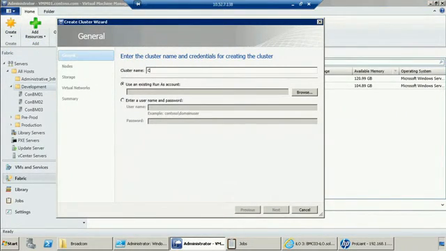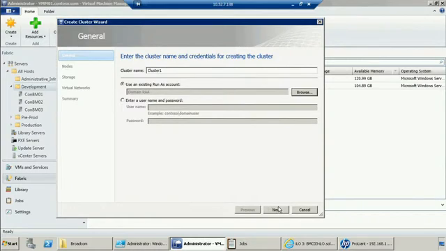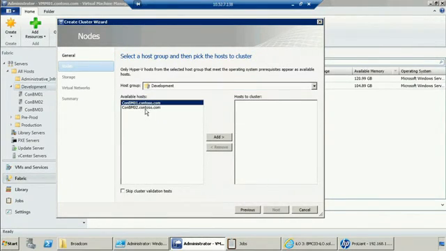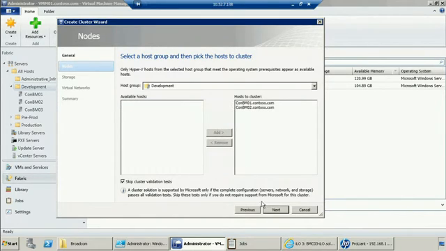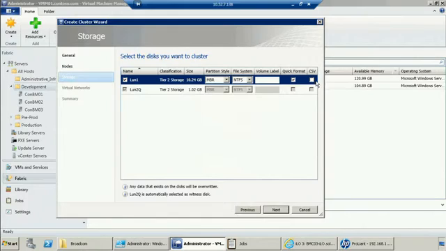So I'll quickly go and select again the same nodes, skip the cluster validation. Now that you see the LUNs. One good thing that we actually provided here, as you can see, we automatically select the smallest one for the witness disk. And you have lots of options.